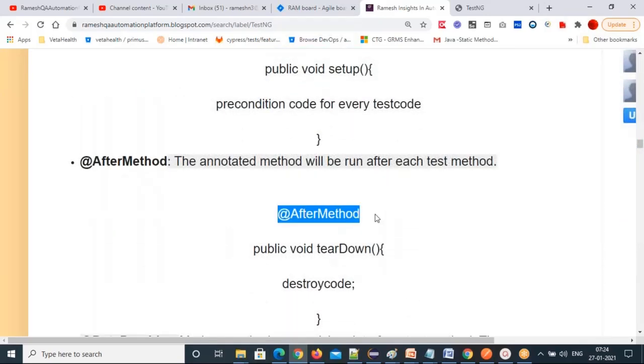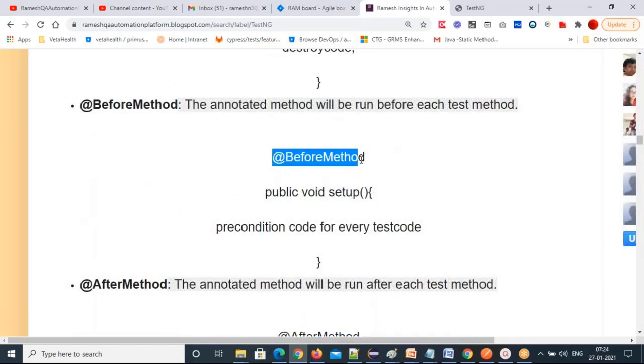Then what is the difference between BeforeMethod and BeforeTest? BeforeMethod will execute before each test method actually. BeforeTest is related to the test tag. The test tag will execute first; the BeforeTest annotation will execute. That's a point you need to tell.